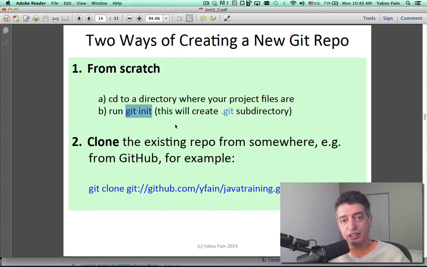The second case is if somebody has a directory and somebody gave you a link to an existing repository. Say somebody said, you know what, there is this great open source project on GitHub, github.com. Go there and clone this repository. Clone is the second way you can create a local repository on your machine based on an existing one. Cloning means getting the remote repository and creating the exact same thing on my local disk.